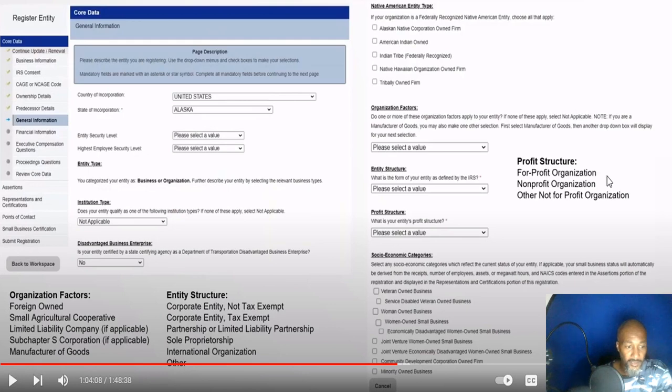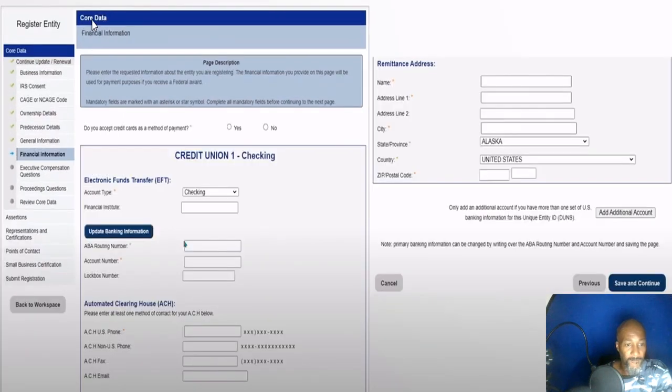And then we move on to the next page. All right, you save and continue, you move on to the next one. Now we're still on the core data, on the financial information part, and we're walking through it step by step. Just remember, I said you're supposed to have your checking account information. You have your checking account information.